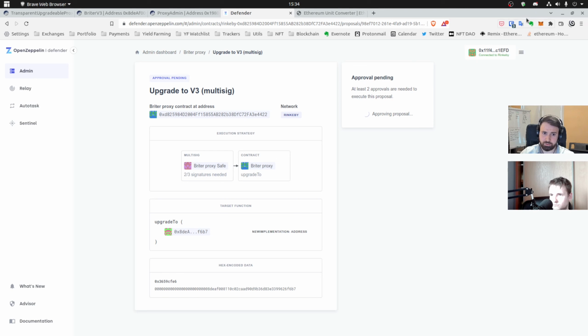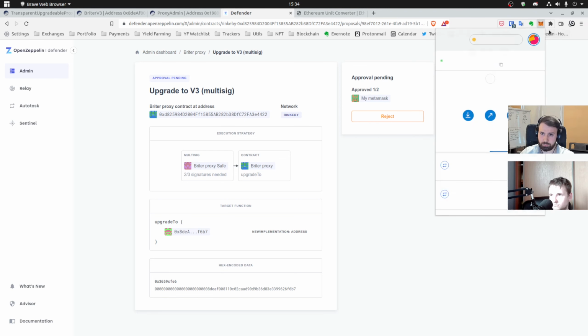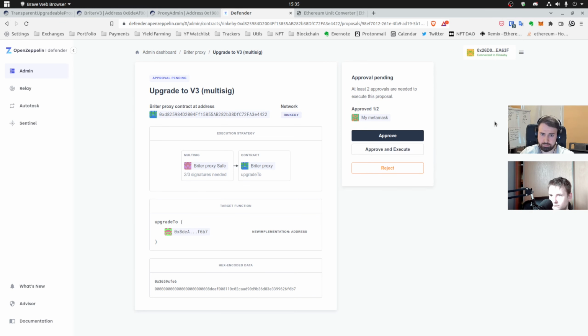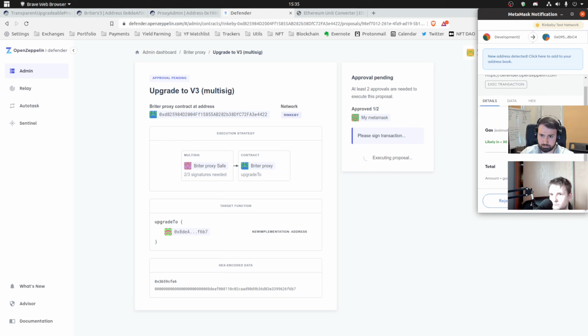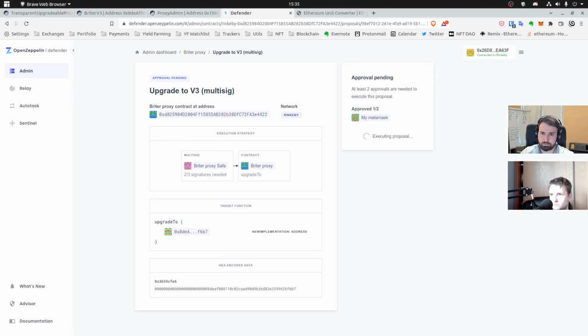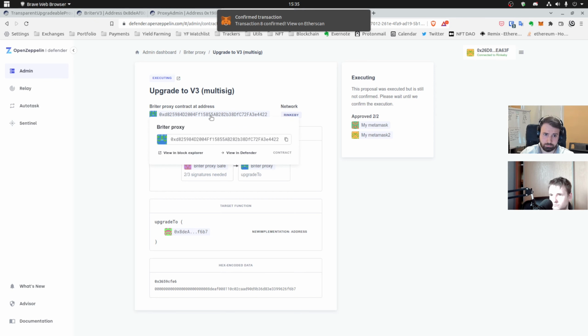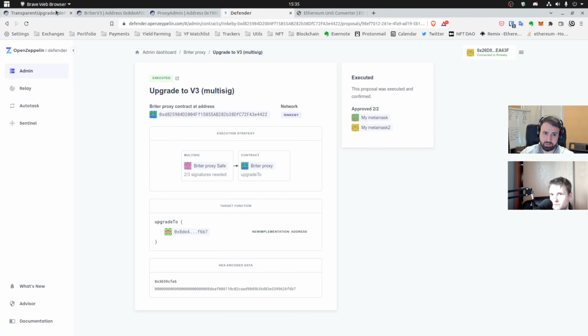So we approve it using 1 account, then switch to another one, and now we can approve and execute because we will fulfill the approval threshold. And when it's ready, we can go back to our proxy. It's executed.